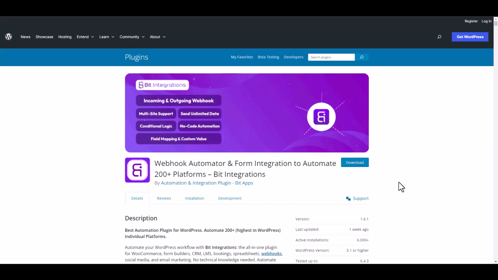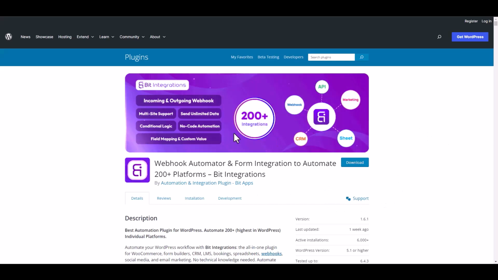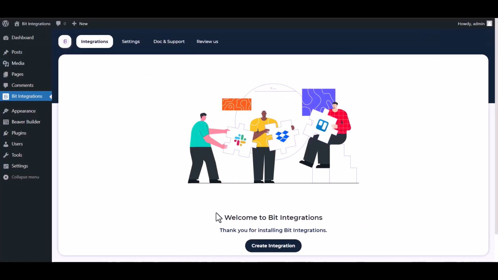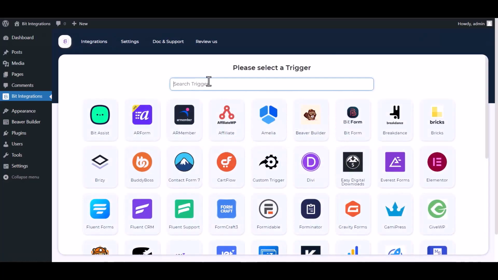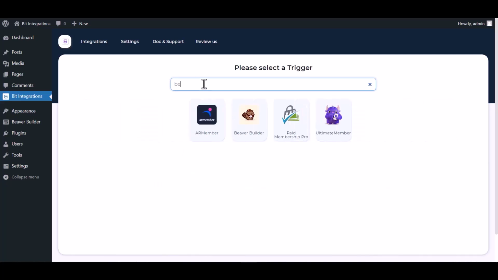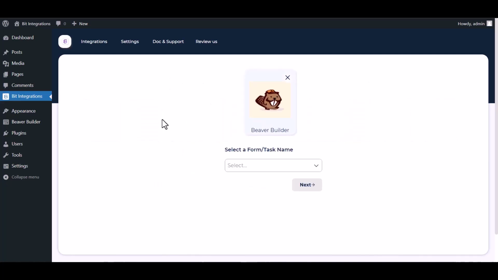I am utilizing the Bit Integrations plugin to establish a connection between these two platforms. Let's go to Bit Integration Dashboard. Create Integration. Search and select Beaver Builder. Select a form.